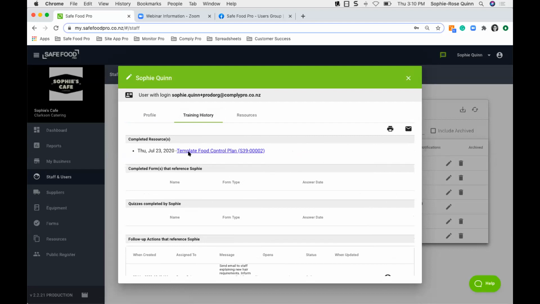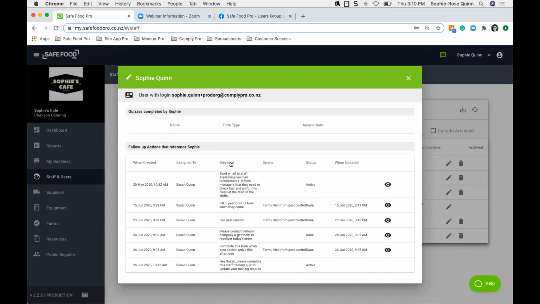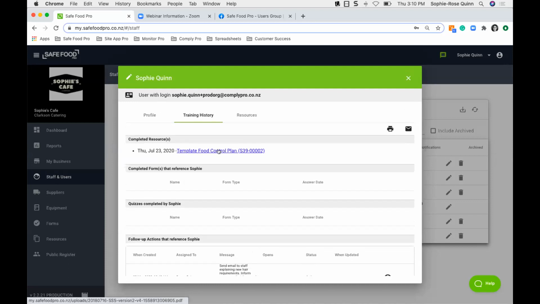So you can see I've viewed my template food control plan. Any completed forms or quizzes that this staff member might have done. And then if they've had any follow-up actions either assigned to them or that they're due to complete. So those are there as well.